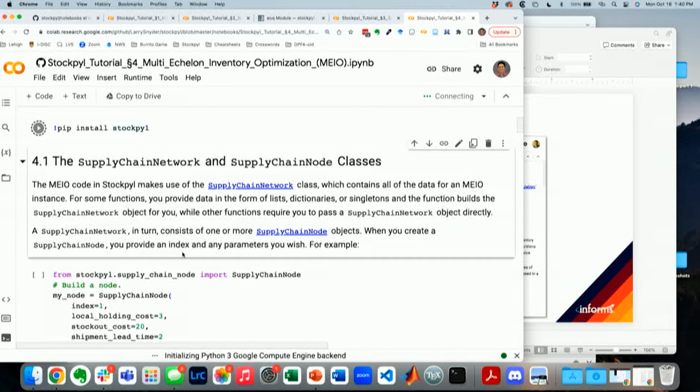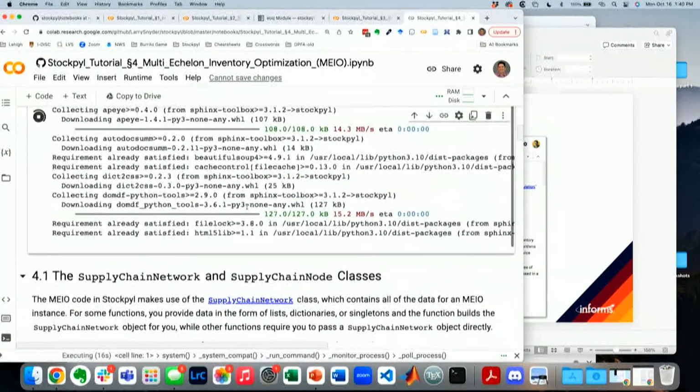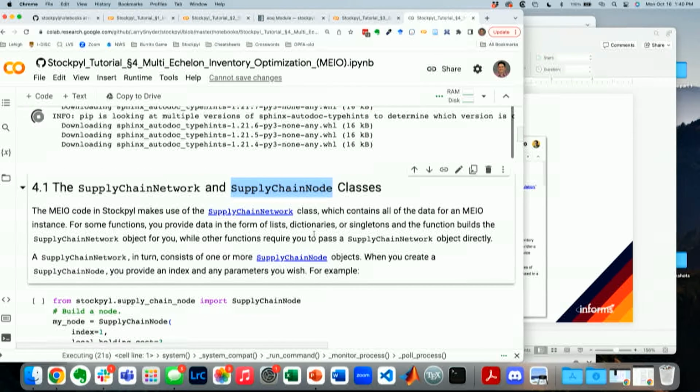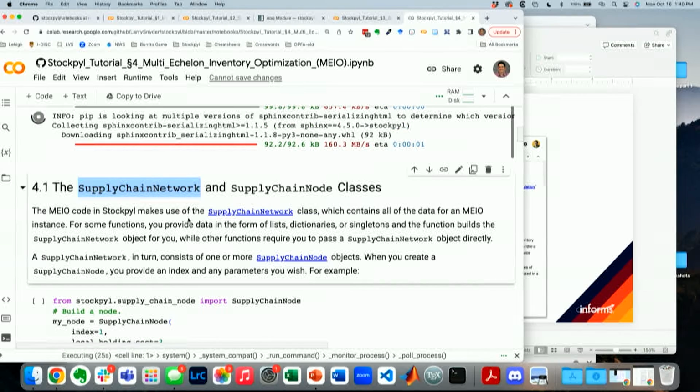But another way to do it that's more flexible is to create an object that represents your whole network. That's useful in the multi-echelon inventory optimization, and it's especially useful in the simulation stuff that, as I said, I'm not really going to cover today. These two classes let you build a supply chain network. You have supply chain nodes, which hold whatever data you need about the node, and then you can link those nodes together into a network.